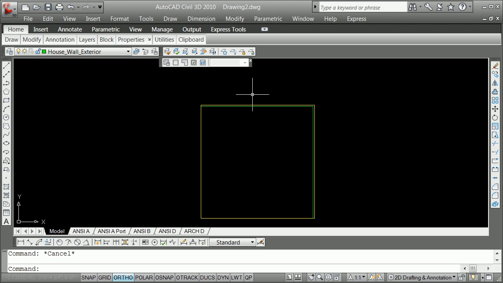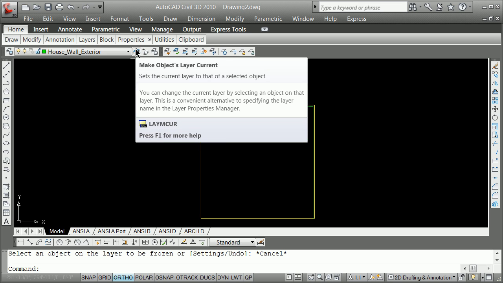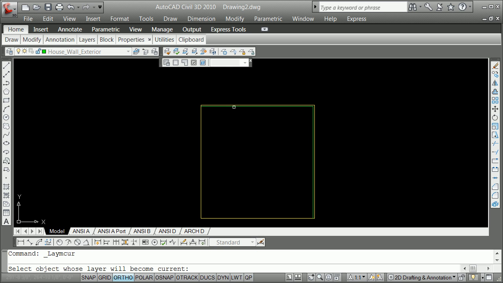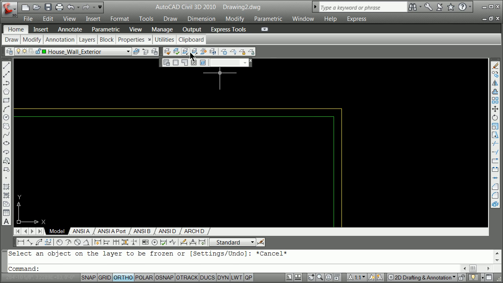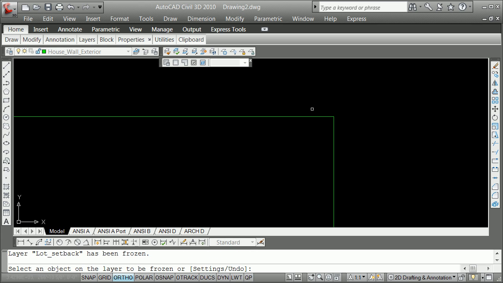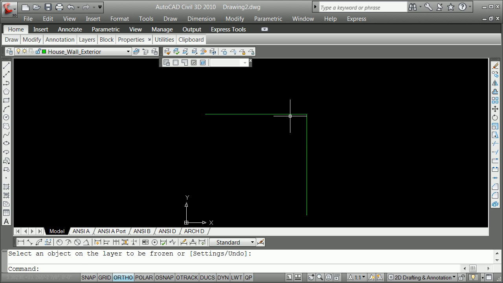At this point, you start realizing, boy, why you have a Layers and a Layers 2 toolbar. You have a Layers 2 toolbar so you can go, I just want to freeze that one, and it won't let me freeze it because it's the current layer. I would like to use Make Object's Layer Current. I'm going to set this to be my current layer, and now I can go ahead and freeze out the external. Zoom up here. I'm going to go ahead and freeze that one. Okay, now I have my current layer.